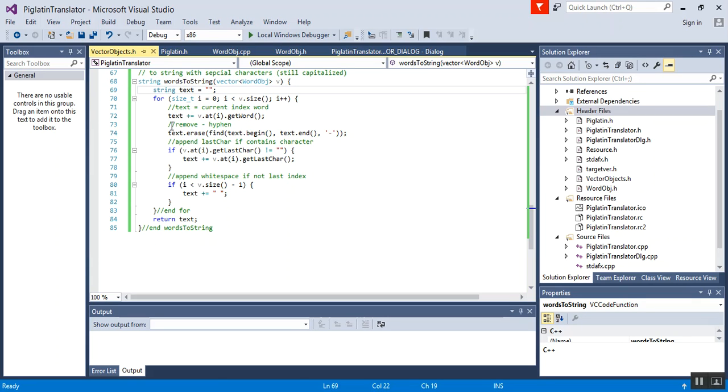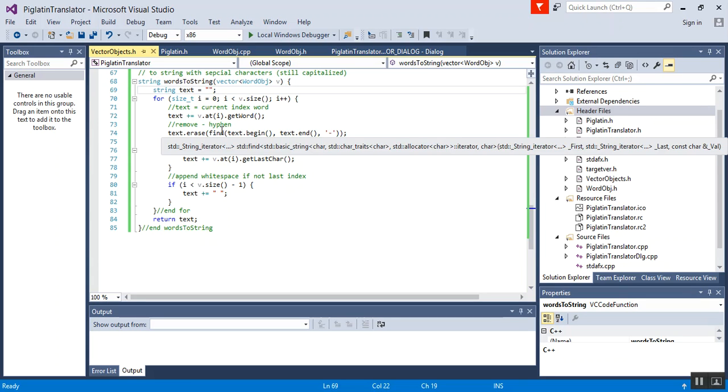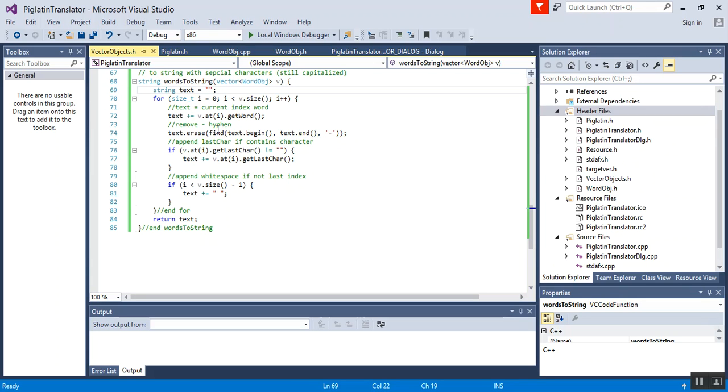So here, since we've added this hyphen, we don't want to see a hyphen when we output this to a string. So what we're going to do is say the current word text we want to erase. And first, what do we want to erase? We want to find, using the standard library, using namespace std, find, and we want to start from the beginning of the text and go to the end of the text, and look for the character that is the hyphen. And then we want to go ahead and erase this.